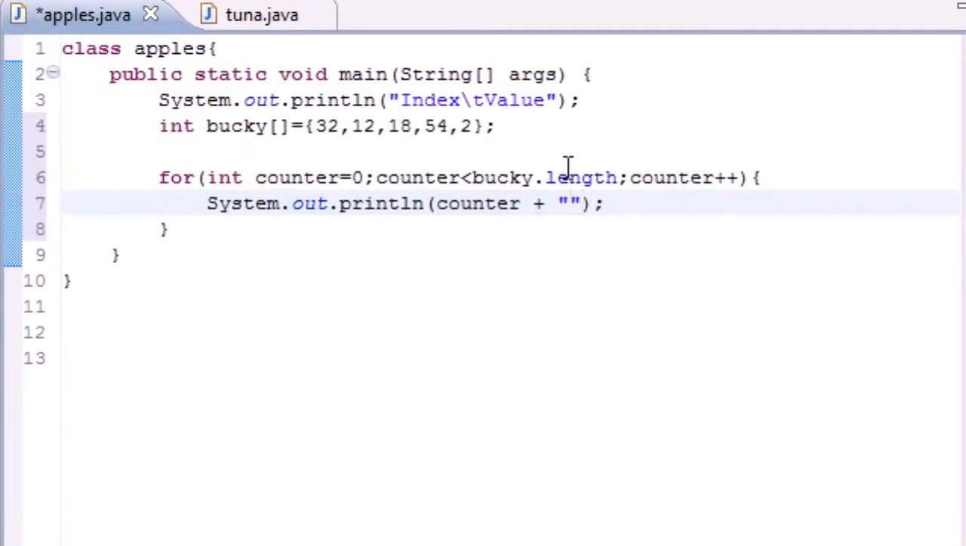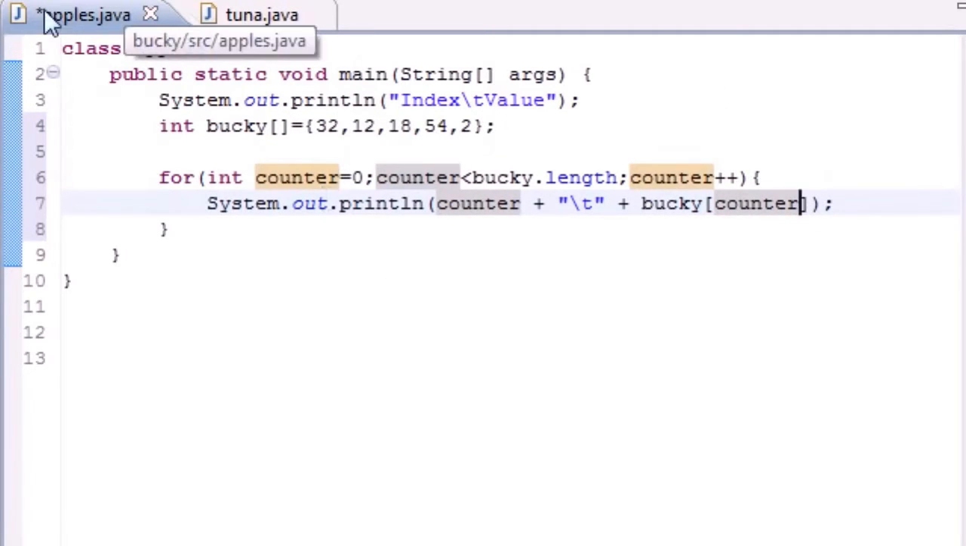Next, let's go ahead and just put a tab because I'm too lazy to put a bunch of spaces. And now our last value we want to enter, and this is going to be under the value tab of our table, we want to enter the value of the array. So Bucky, and in here we have the index, which is going to be counter. So let me run this and let me show you guys what this does. Hopefully I don't have any errors, and I don't.